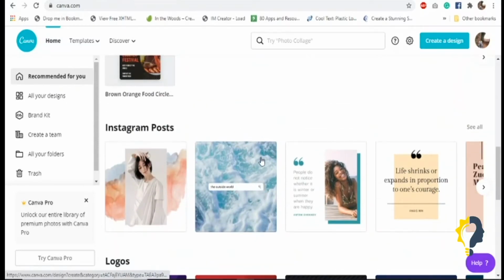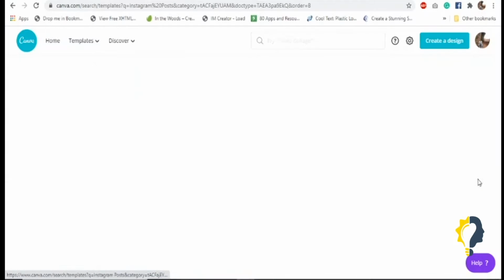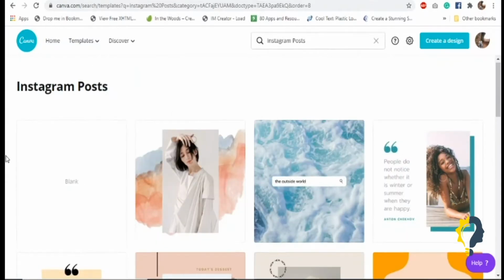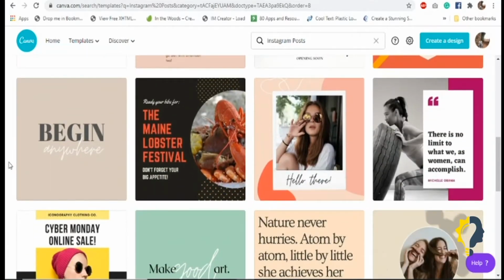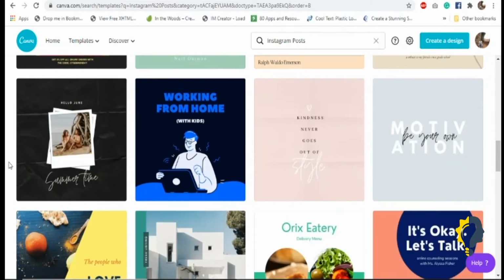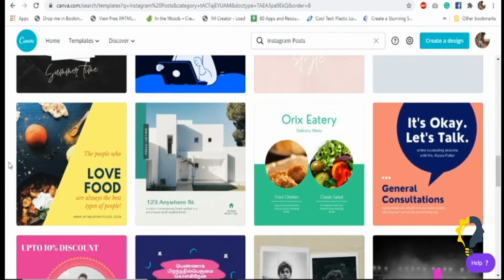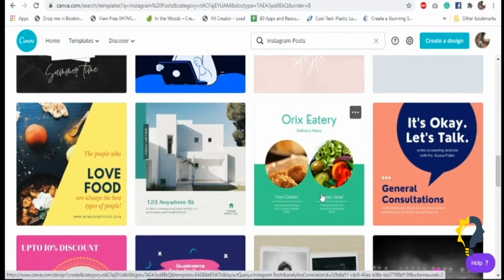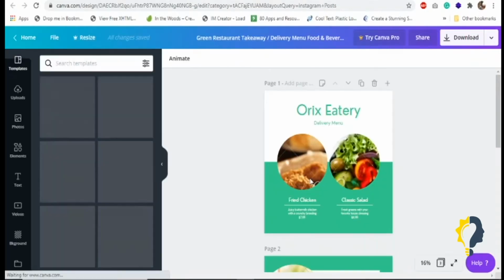For example, Instagram post and all. Whichever type of post you want to edit, you can go with see all options also. You can choose blank also. Otherwise, if you don't know how to design, the best part is you can choose a template related to your theme. For example, if I go with this one, I'll just click on it, and it will come here.